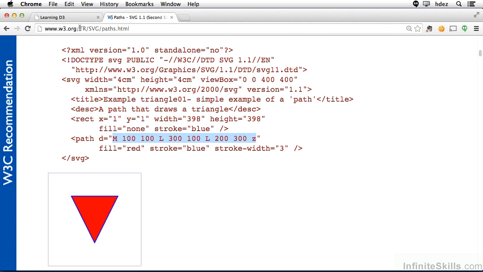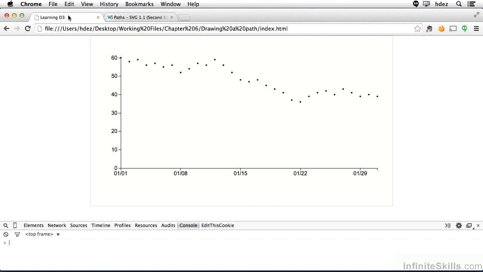Okay, so we'll go back to the web page. And so in D3, we luckily have a line generator, or really it's a path generator, but the way in which we'll handle the data will be just a bit different than when we handle data for other elements that we've used so far, such as the rectangle element or the circle element.